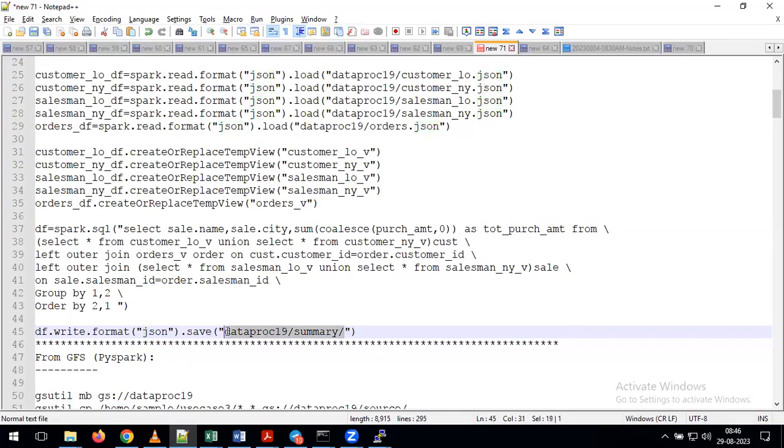Now, is this the LFS folder or the HDFS folder? This is our HDFS folder. Yesterday, we read the data from the HDFS, and today I want to write the data also into the HDFS location only. For that reason, I am giving this path only. Now, I'm just going to run.